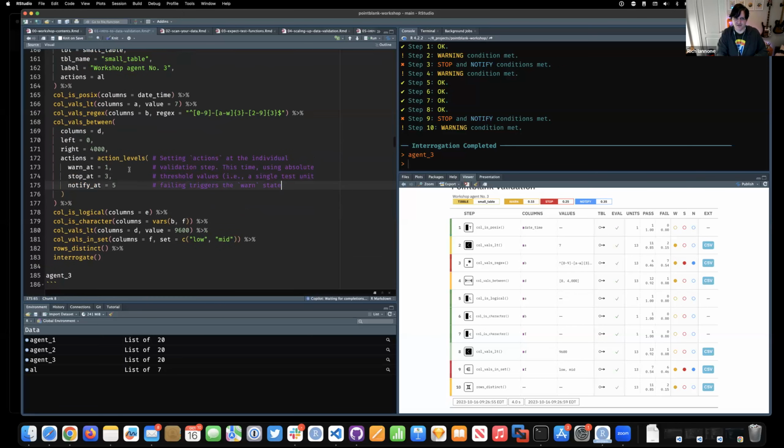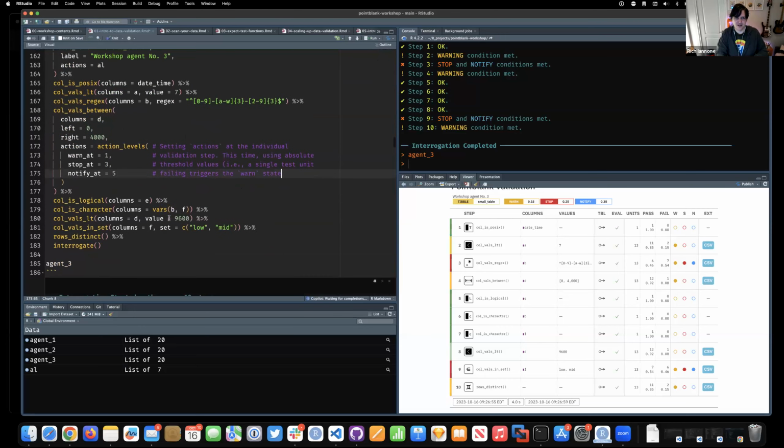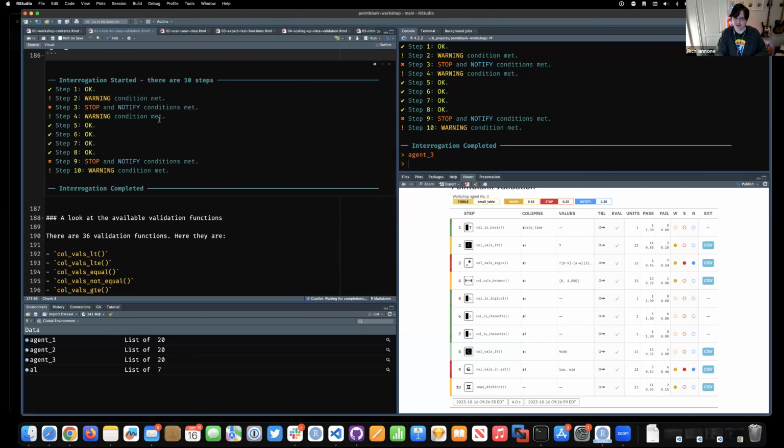You can have flexible reporting with thresholds. And it gets echoed in the console as a little preview, but in the report, that's where everything's laid bare.